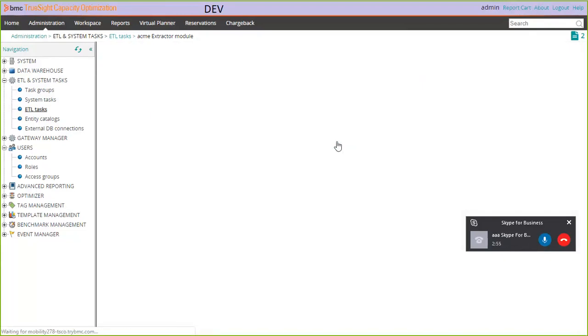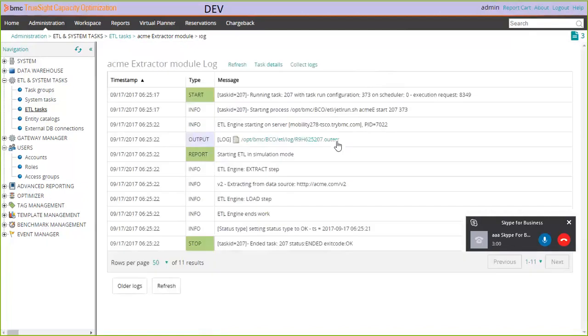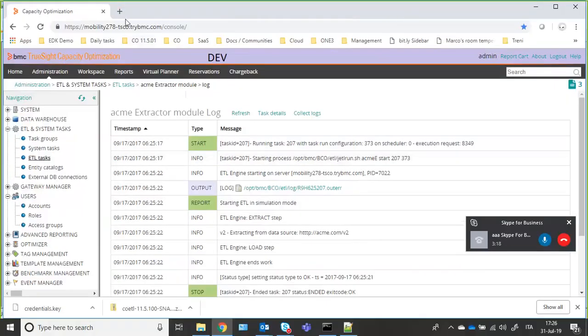So if we see in the log, basically now we have the new log line v2 extracting from the URL that we entered before. So now we saw also how we can customize the name of the ETL and also provide some parameter to the module. The additional thing I want to show you is how to promote this ETL to the production environment, because at this point we are ready for development and we want to go in production.